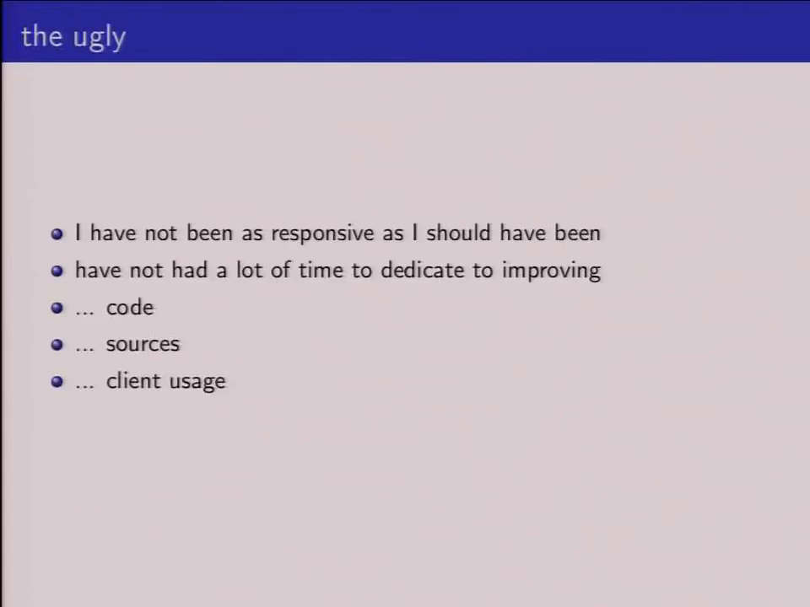The ugly parts of this. I have not been as responsive as I could have been. I have basically had life interfere, changed jobs, been very, very busy with all of that. I have not been able to dedicate the time I really should have been able to dedicate to writing more code for this to improve the usability, trying to get more upstream sources for this, and trying to improve documentation for the clients and trying to get alternate OSs and alternate methods working for people.